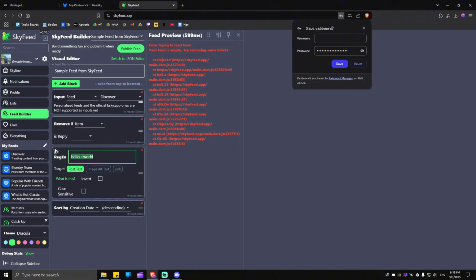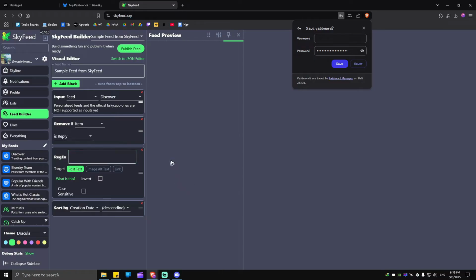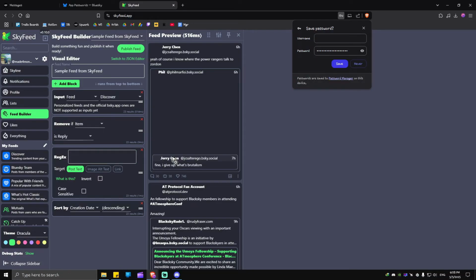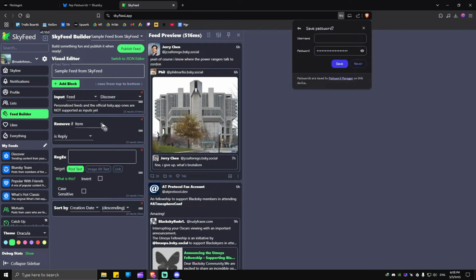Just go ahead and delete this one. All right. And the error should be gone. And as you can see, it is currently gone. You go ahead and play around with these settings right here and sort by creation date. It's up to you if you want descending or ascending. Now, once you're done with everything, just go ahead and hit publish feed.